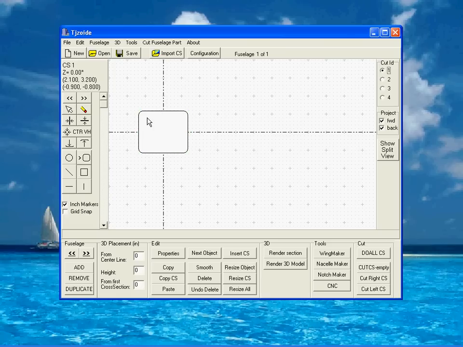Each cross section needs an inside shape. We're again going to use a rounded square. We're going to identify that inside cut by telling it that it is code ID number 2. Note that inside cuts are drawn in blue while the outside cuts are drawn in black. We're going to center that.